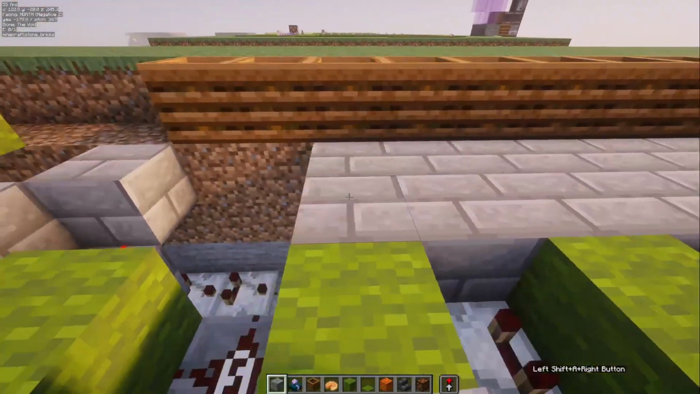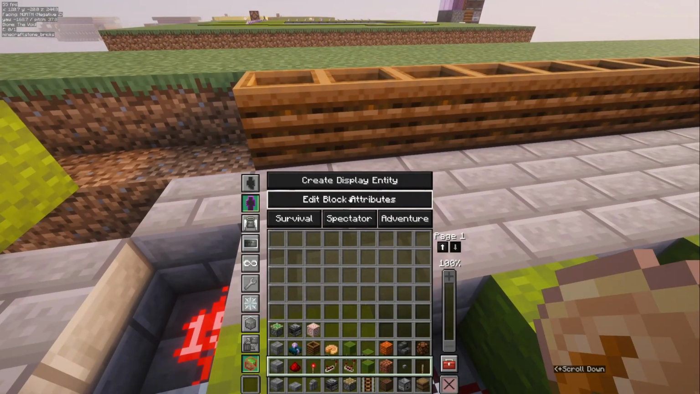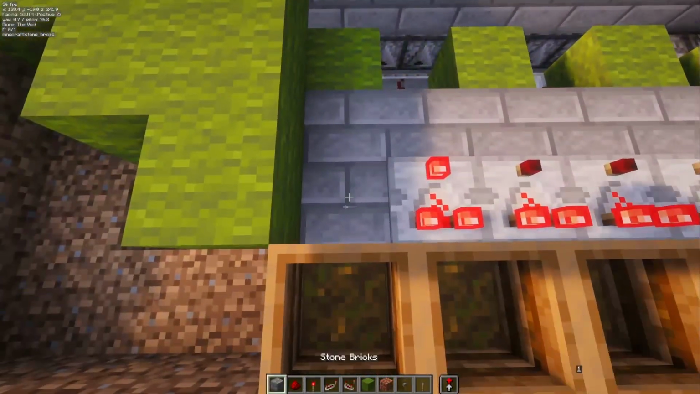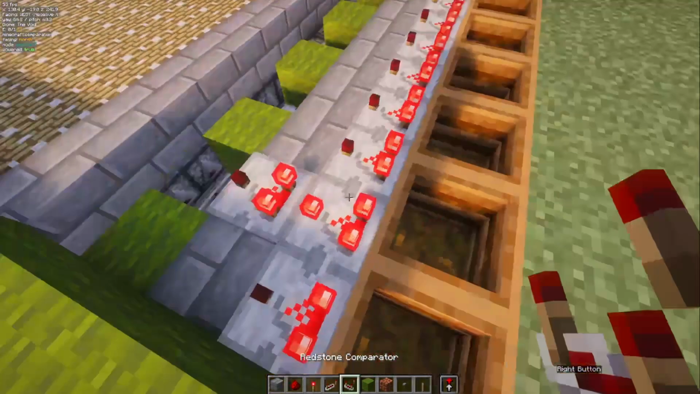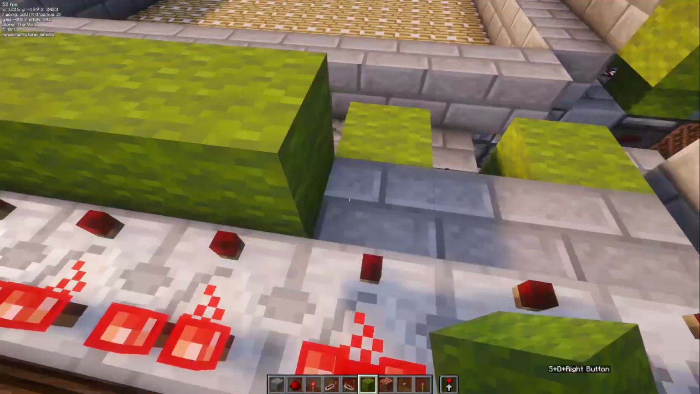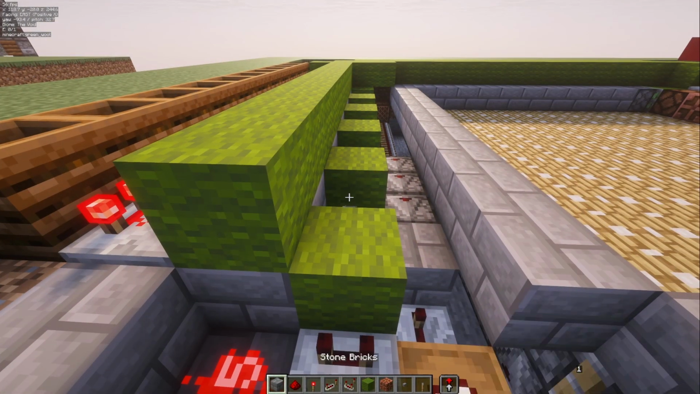all the way to the other side, so that later on top we can place some comparators. Now we're gonna come here and place some comparators, indeed reading off those composters. Then you're gonna grab some more wool and you're gonna place it like this. Yet again, because they're going to be calibrating the skulk sensors in front.